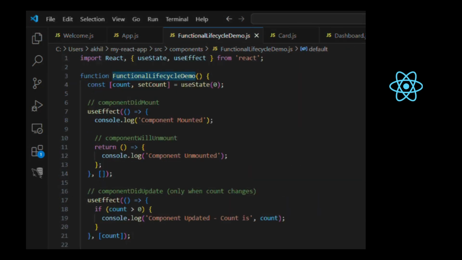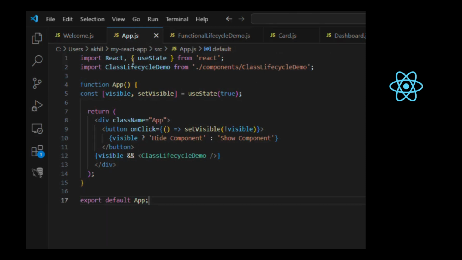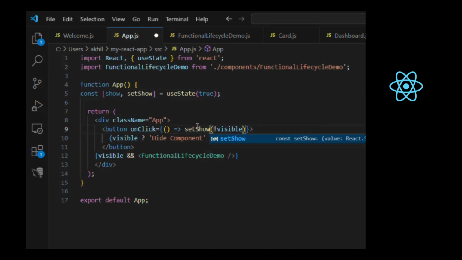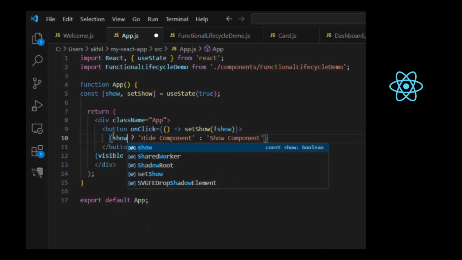Now in App.js, replace the previous import with the JSX import: import FunctionalLifecycleDemo from './components/FunctionalLifecycleDemo'. And make sure your app shows the component toggle just like before. function App, const [show, setShow] = useState(true). Return a div with className App, and a button whose onClick calls setShow, labeled Show/Hide Component. Then show && FunctionalLifecycleDemo.